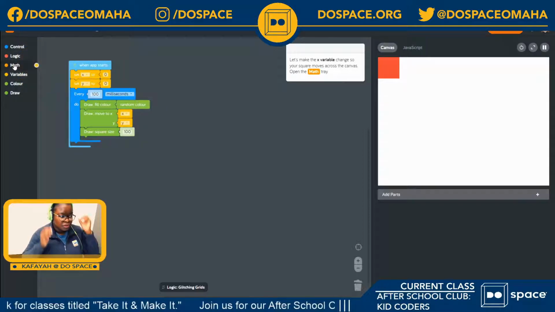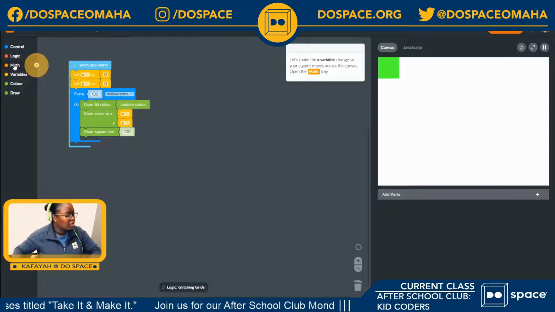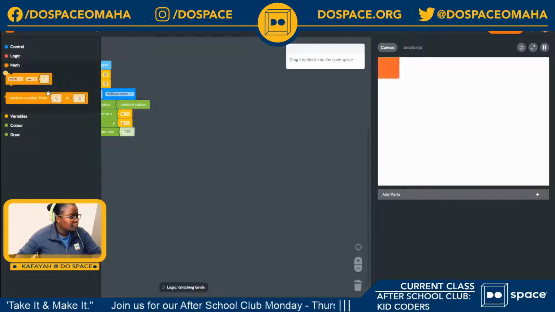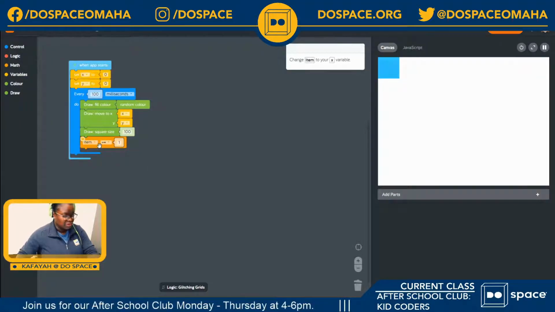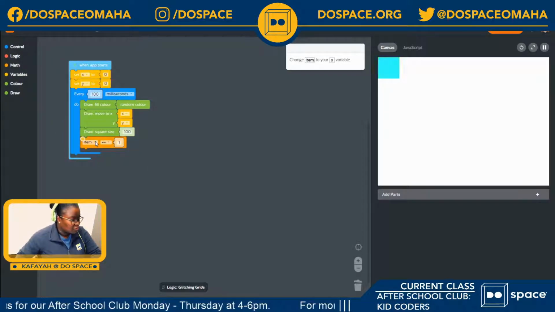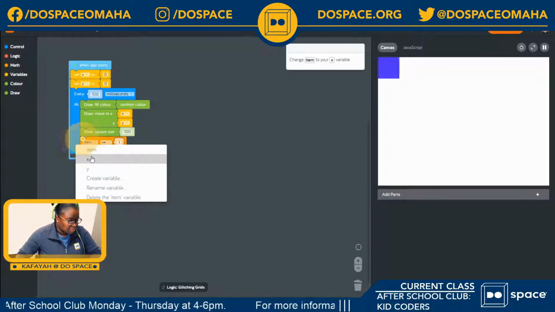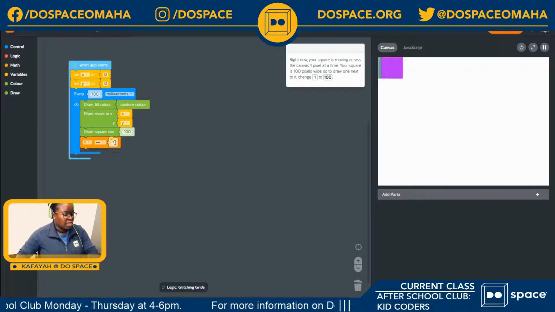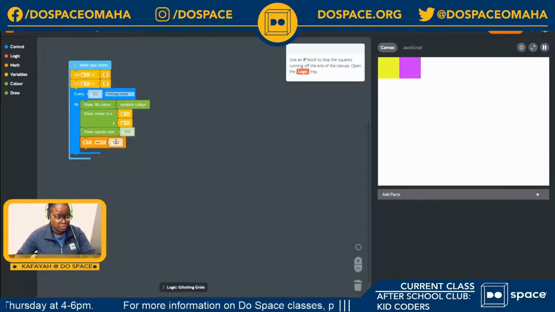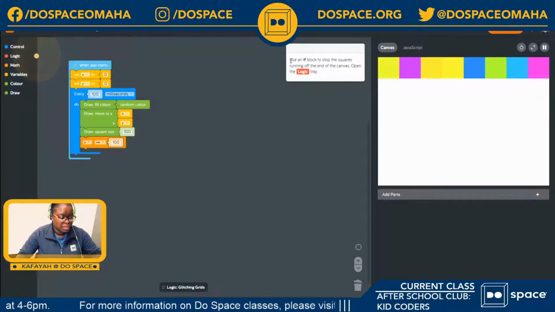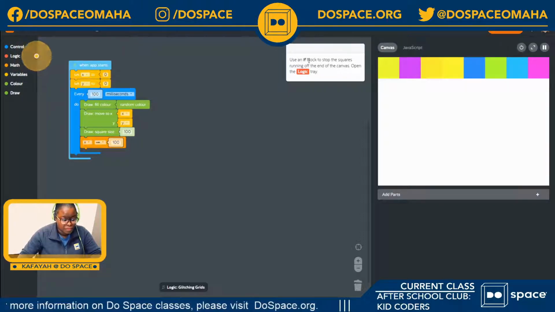So next we're going to go into our math tray and we're going to select this block right here and connect it to the rest of our code. And we're going to change this from item to X. And we're going to change 1 to 100. Awesome. So the next thing we're going to do is we're going to use an if block to stop the squares from running off the end of our canvas.